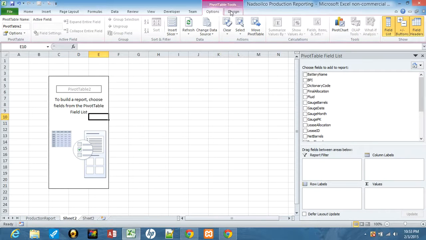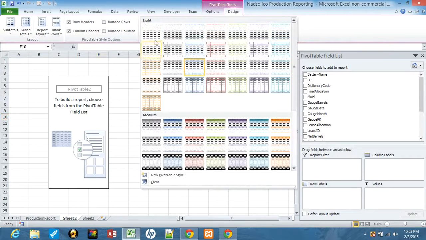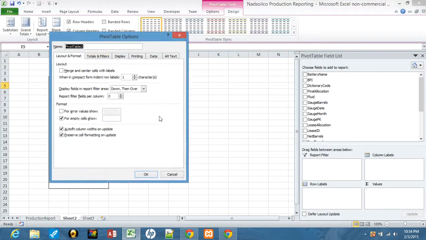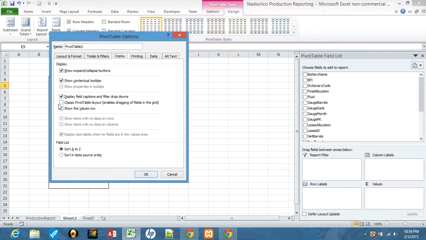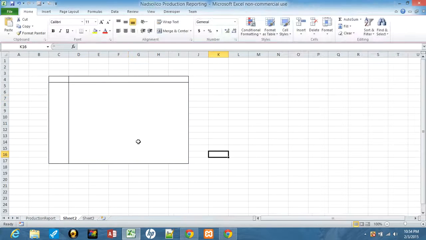Now, what we recommend doing is that you go to this design part and that you click on this one in the upper left hand corner. Double click on that. And then you want to right click on the pivot, go to pivot table options, click on display, and go to classic pivot table layout. And now you have formatted it correctly to start reporting.